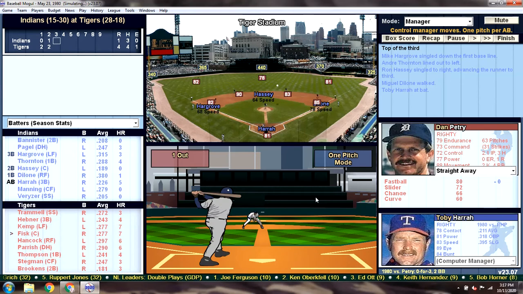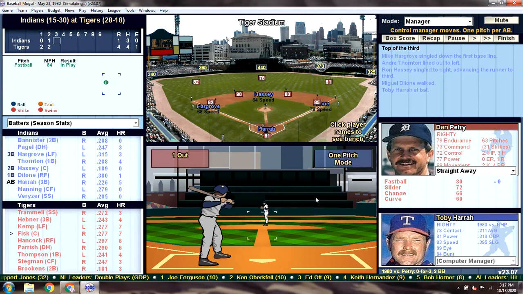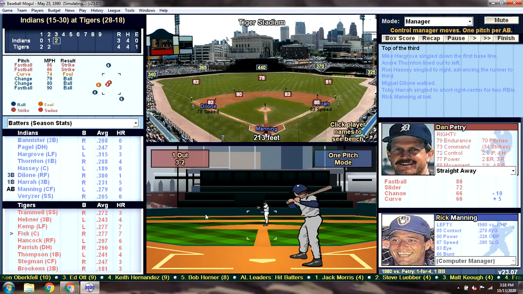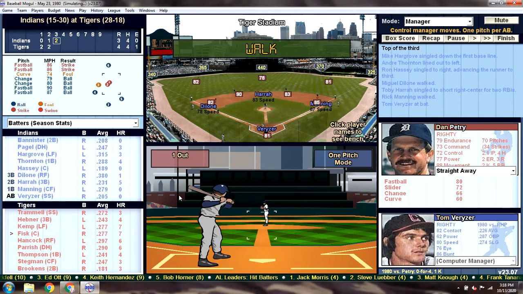Toby Harrah, I think he's going to bloop it for a base hit. He does. It goes right over the 2nd baseman's head. 2 runs score, and the lead is cut to 1. So Petry is really struggling. 1979 was Petry's rookie year. So this is only his 2nd year in the league, and clearly he's got some room to grow. And there's his 5th walk.